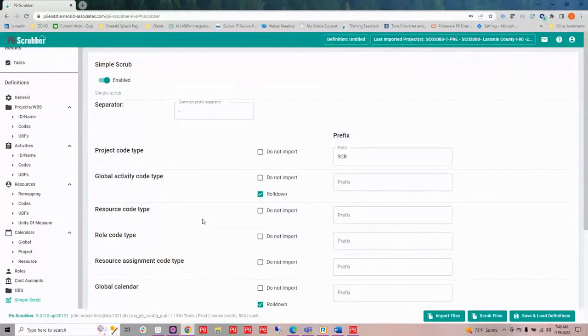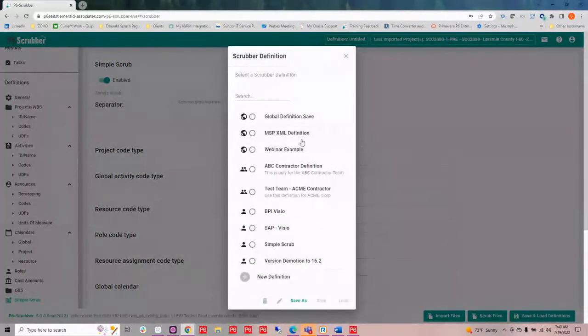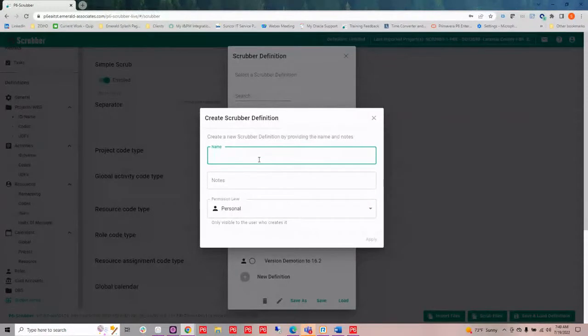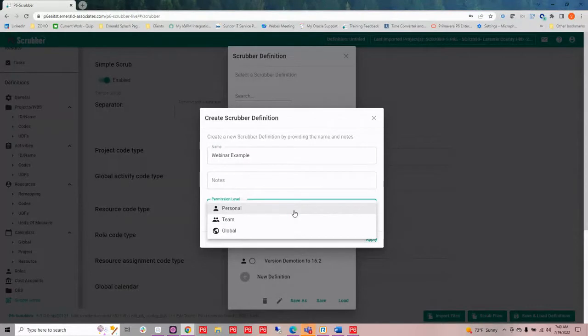Now, once I have a definition all out there and it's ready to be used, I would go in and save that definition. So I can save that definition out here. And so I would go Save As, and I'm just going to put that this is the webinar example. I could put some notes in. And I have some options about how I want to save this definition.